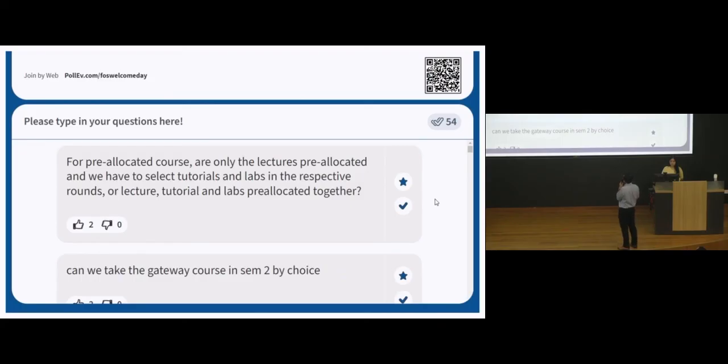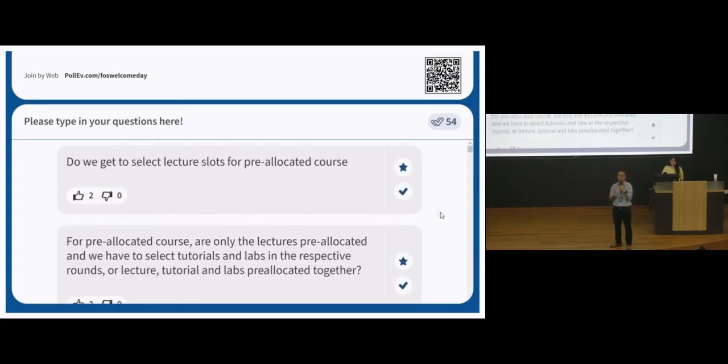For pre-allocated courses, only the lectures are pre-allocated and we select tutorials. That's correct, right? Courses are pre-allocated to you, meaning that you see what the lecture timetables are, and most of the time these courses have multiple tutorial classes and multiple lab classes, which you will assess and choose during the tutorial registration rounds.